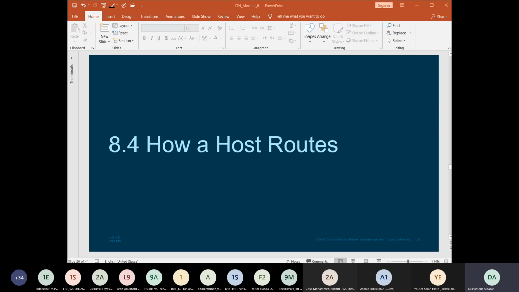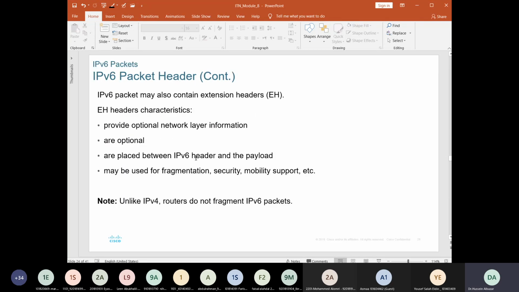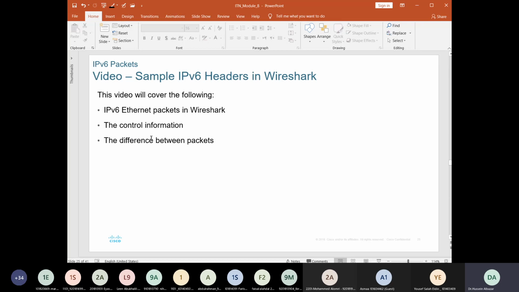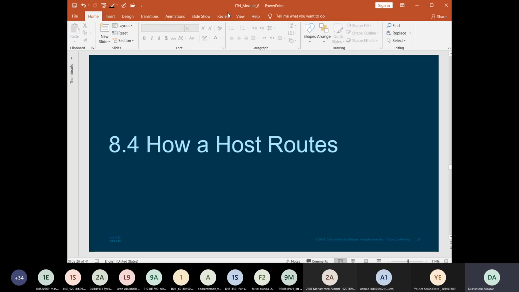Keep in your mind, please, it's very important to refer to the NetAcad. It's very important to watch these videos. It will simplify everything for you: packet headers, the task of each field, what it's used for, and so on. It's very useful to study from the NetAcad, not only from the PowerPoint presentation.